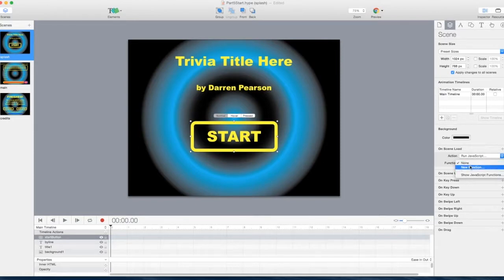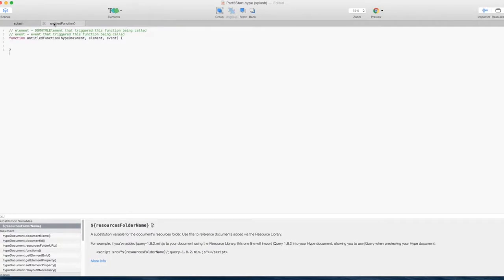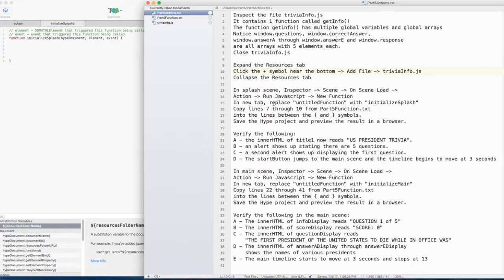So I'm going to click new function, and I get this tab that pops up. So here's kind of my graphic representation. Here's my JavaScript. Now, Tumult Hype automatically calls it untitled function. I can't change these two lines, my opening curly brace and my closing curly brace. I can't change much here except the title. And I'm going to call this initialize splash. And then click inside here. So, just right there in the new tab, replace untitled function with initialize splash.